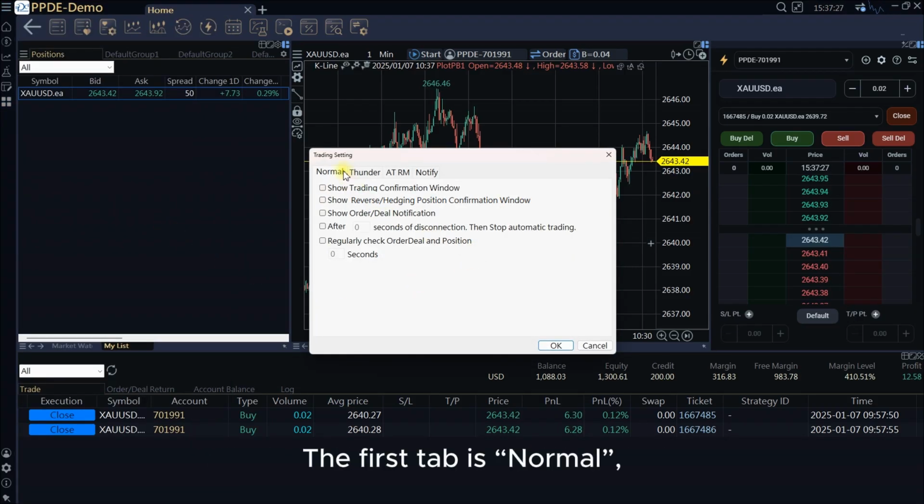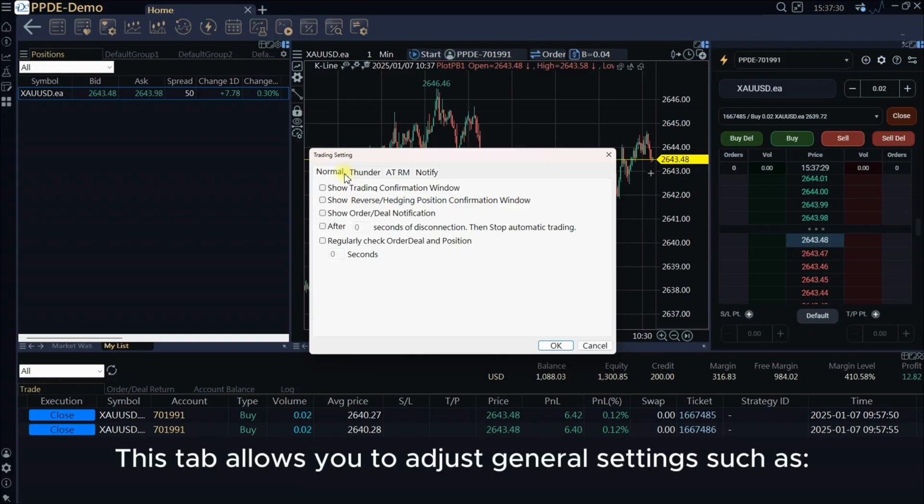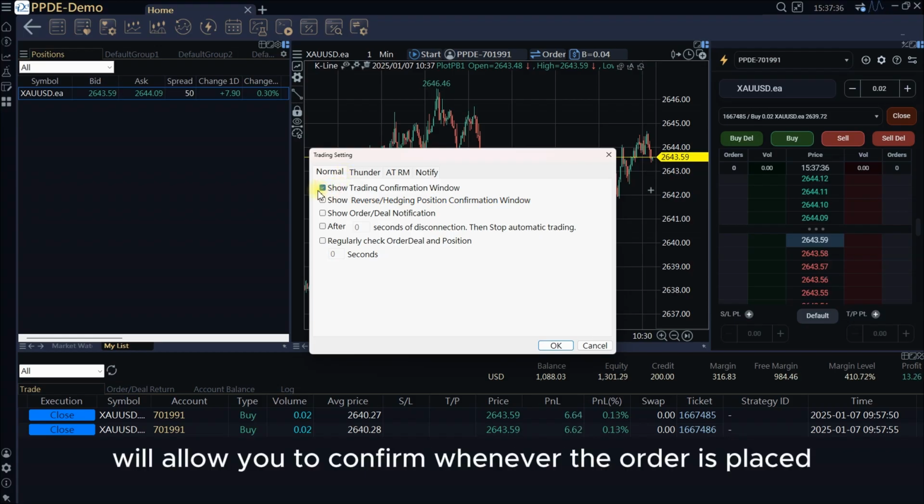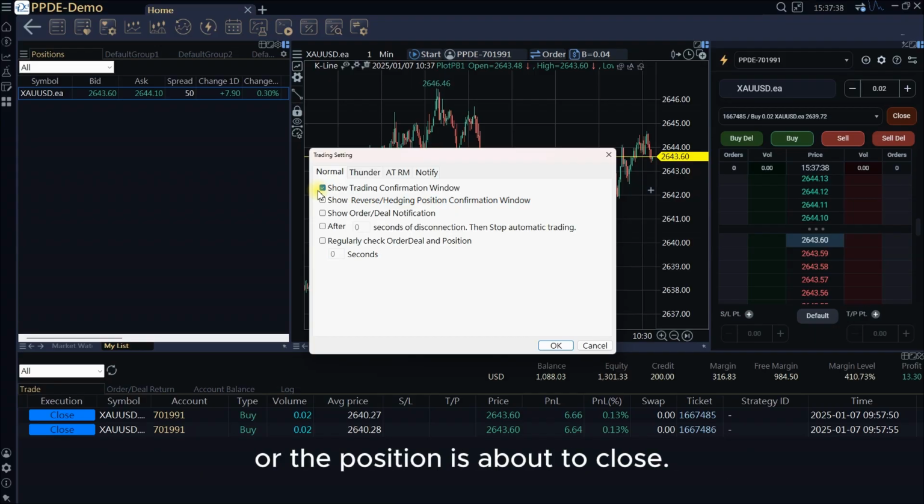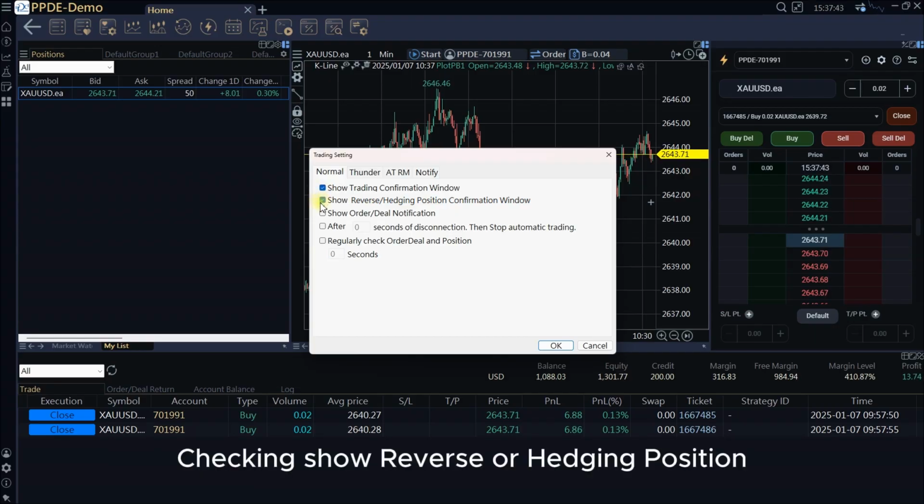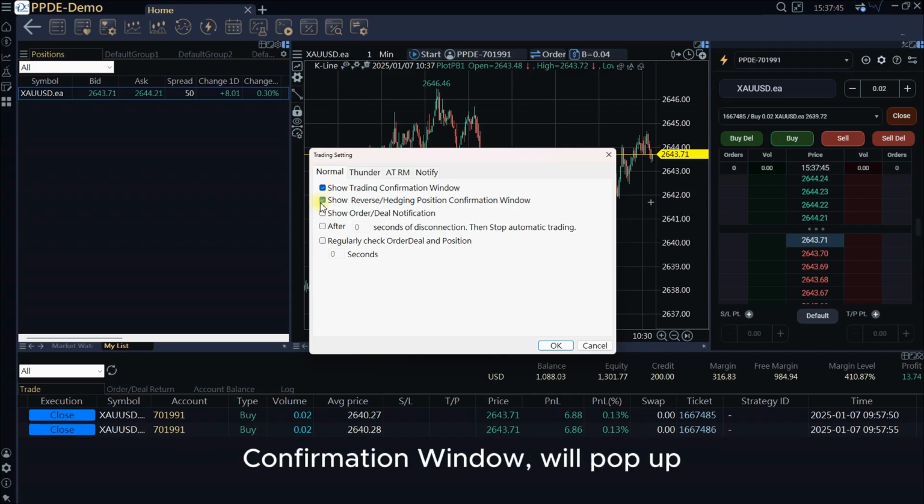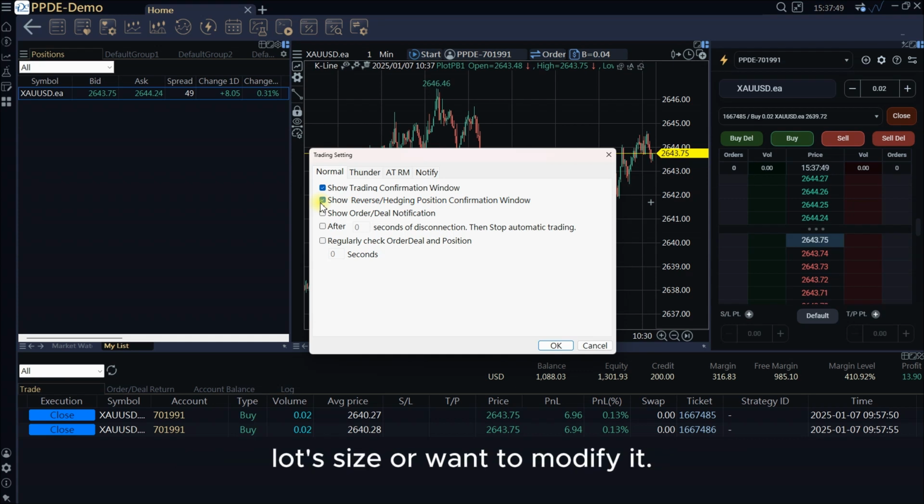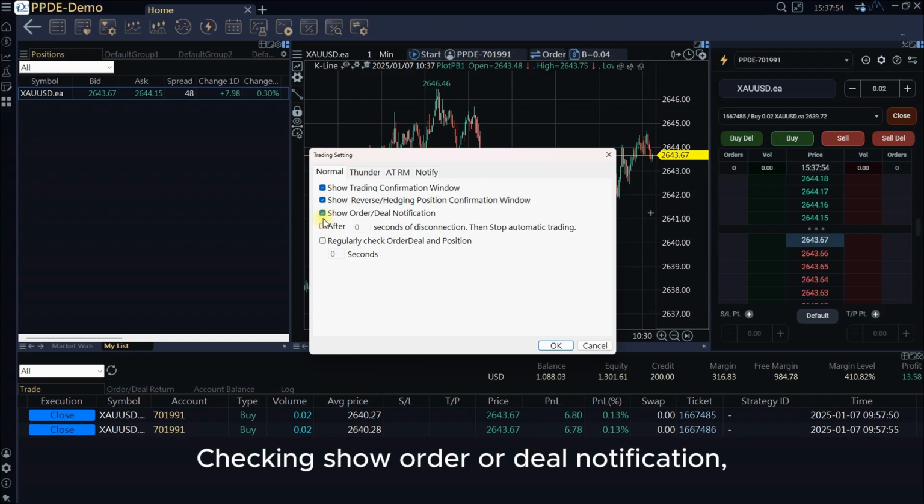The first tab is Normal. This tab allows you to adjust general settings such as checking Show Trading Confirmation window, which will allow you to confirm whenever an order is placed or a position is about to close. Checking Show Reverse or Hedging Position Confirmation window will pop up a confirmation panel for the user to confirm whether to use the entry lot size or modify it. Checking Show Order or Deal Notification will display a pop-up notification on the bottom right of the screen.